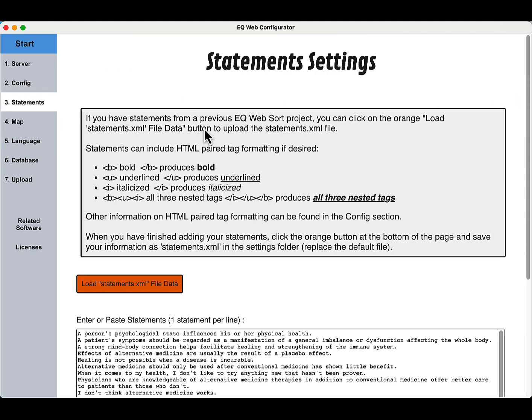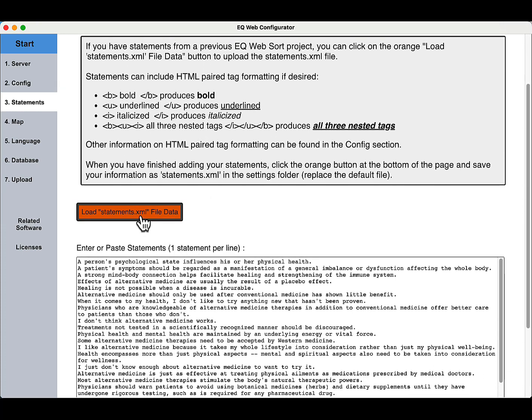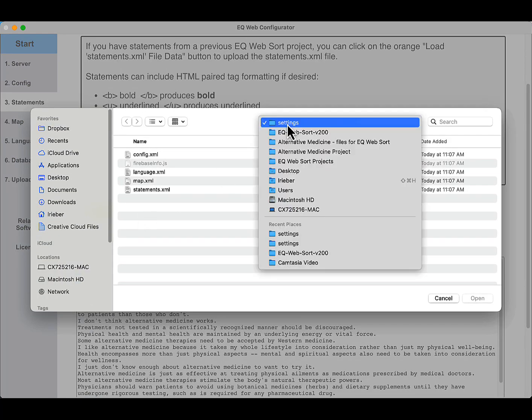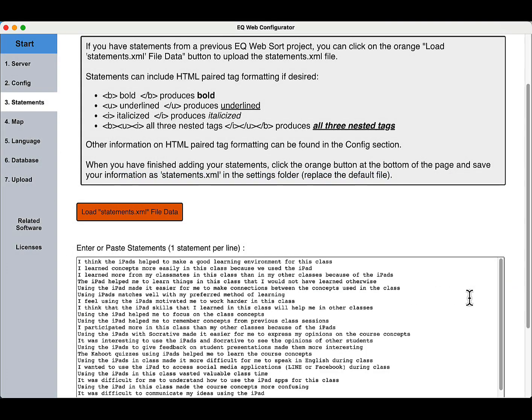All right, so again, just starting at the top and working my way down, I'm going to load the statements.xml file. Let me go and find that. Make sure I'm in the right place. Yep, so there's the statements file. Let me go ahead and open that.